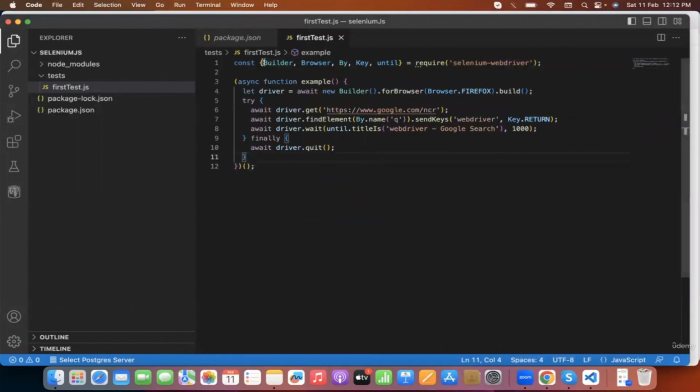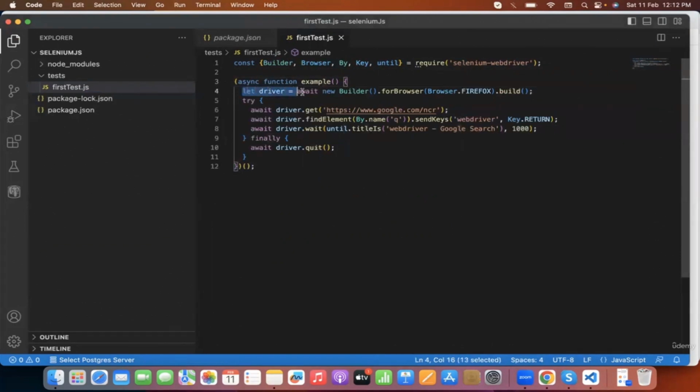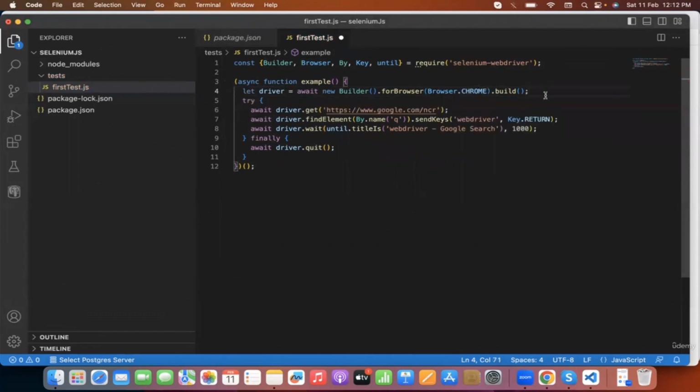So we are importing all these things from selenium-webdriver: Builder, Browser, By, Key, until. We created one async function and we are initializing the driver. We get the driver instance using new Builder().forBrowser, and this is one enum. If you want to invoke Chrome, you just call Browser.Chrome. You can see we have Edge, IE, Safari, a couple of things. Let's go with Chrome this time. This is how you get the driver capability.